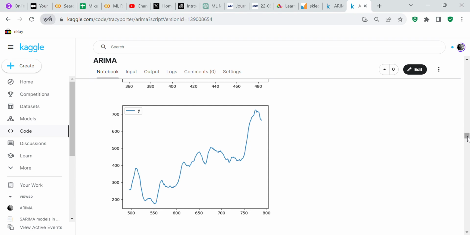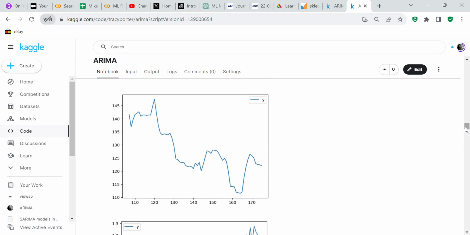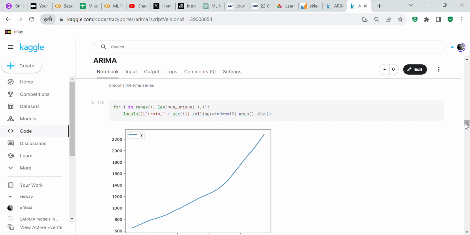If you roll it by 12, the assumption is that each point is a month, and then 12 months will be a year. But if you wanted to roll it by 30, the assumption would be that each point was a day, and then you would have it monthly. But in this particular one, we just rolled it by 12 so you can see what it looks like when it's rolled. So that's all we did, we just plotted it.